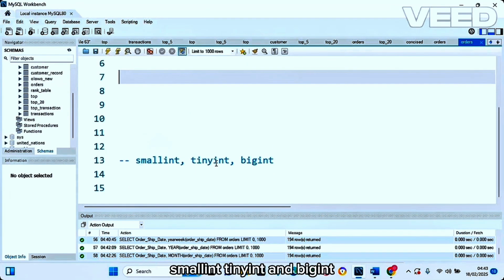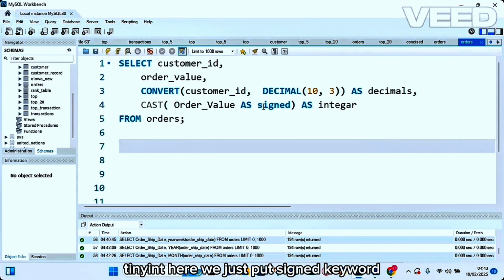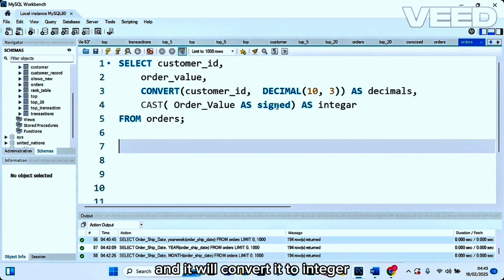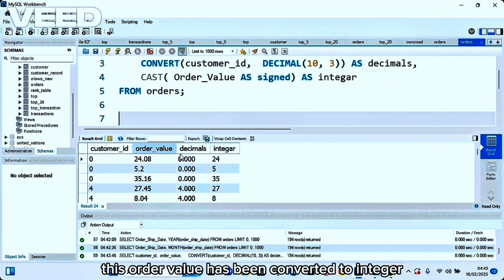This is because we have different types of integers in MySQL: small int, tiny int, and big int. So instead of specifying whether it is big int or tiny int here, we just put the signed keyword. This says that our column contains positive or negative values, and it will convert it to integer. If I run this now, you will see that the order value has been converted to integer.